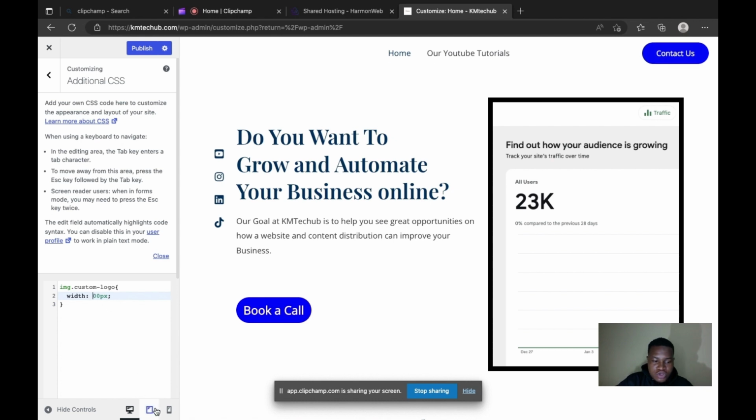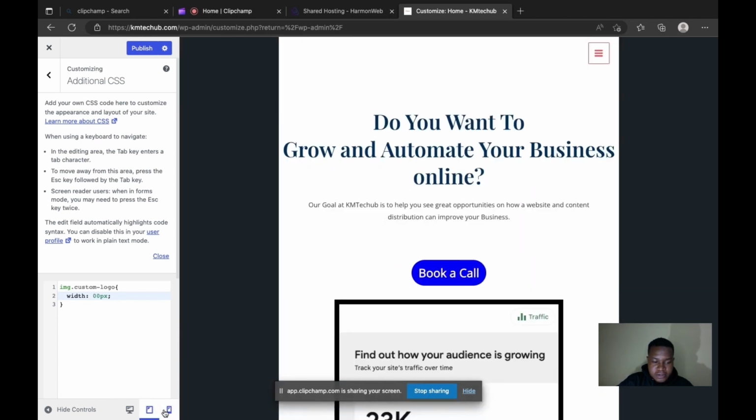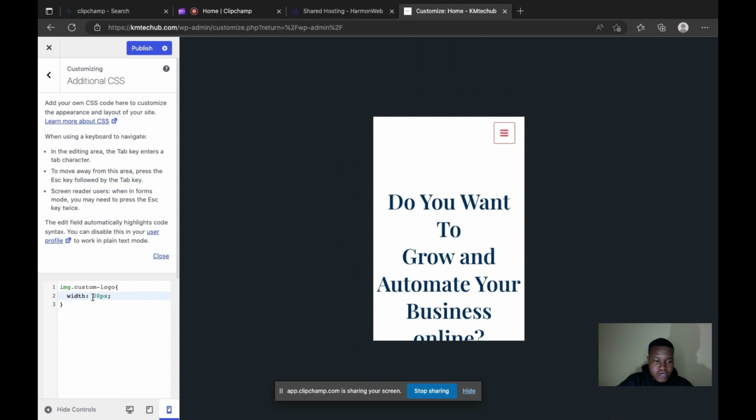You can do this also for mobile and tablet. Let's do it for mobile. Here, we're going to add 200px, and you can make it 800px. Each time you add or decrease this number, it's going to increase or decrease the logo for the mobile version also. After this, you can click publish.